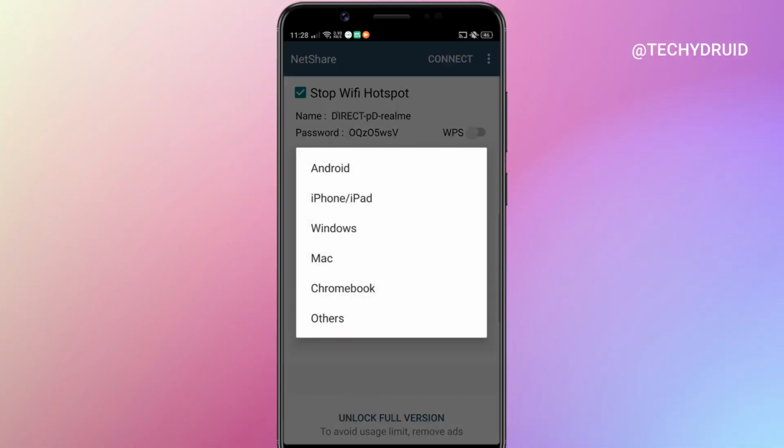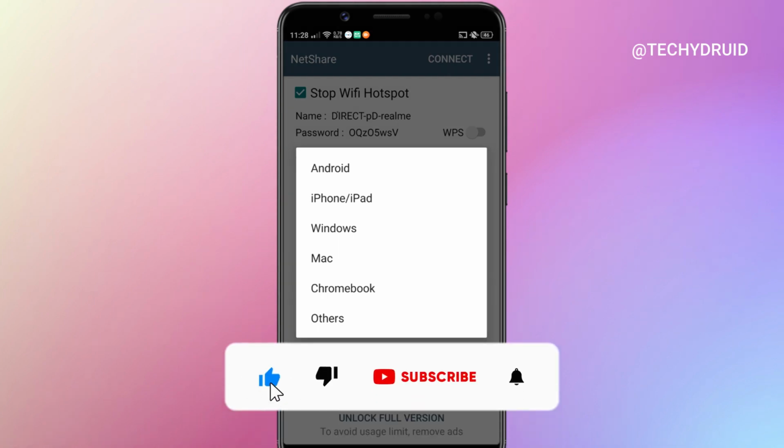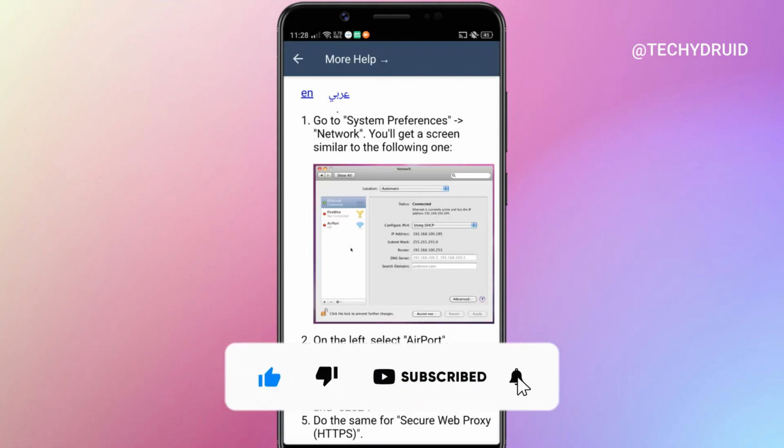Guys, if you have any other device like an iPhone, Mac or Chromebook, you have to perform similar steps to enable the proxy settings. Then only you'll be able to access the internet through the Wi-Fi hotspot. NetShare has a detailed guide for each platform. You can check it out here.